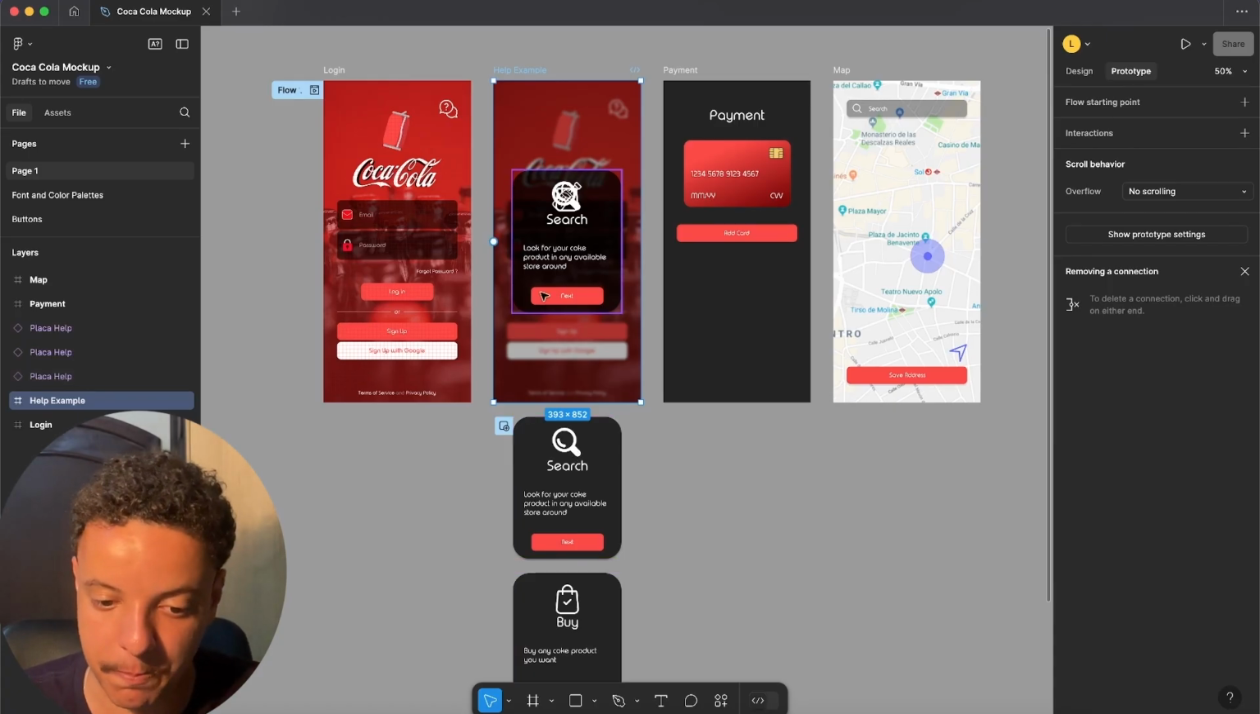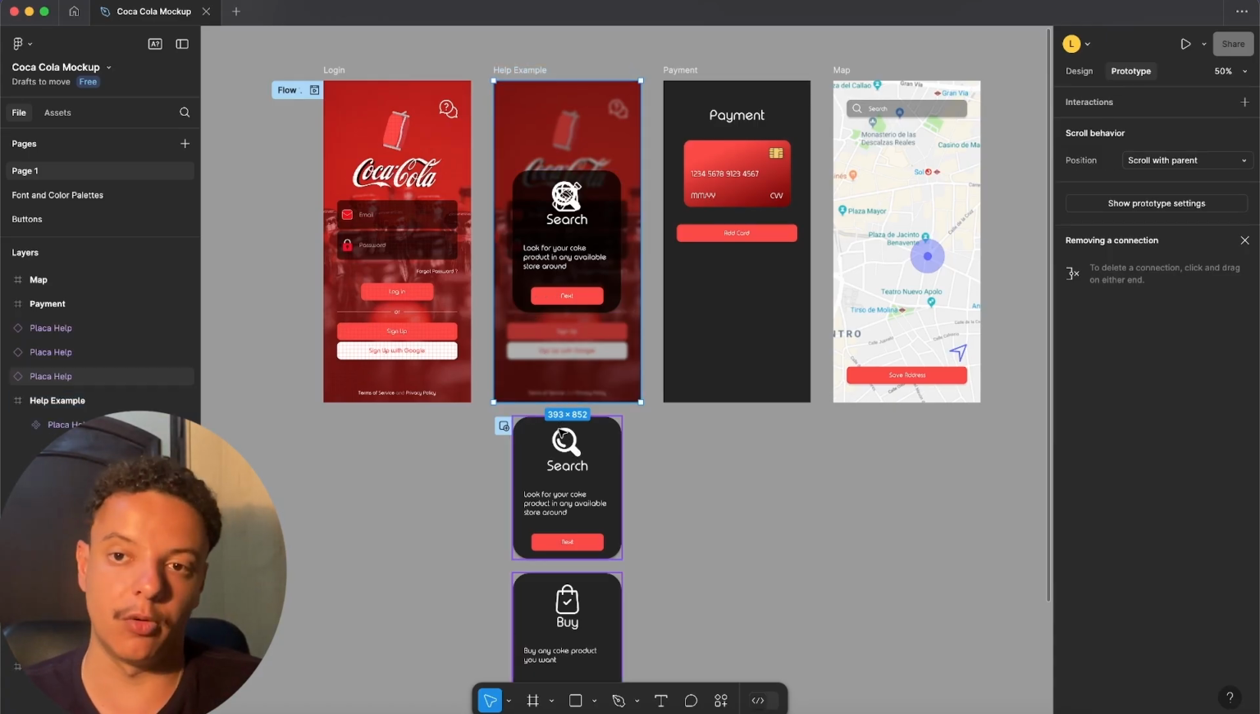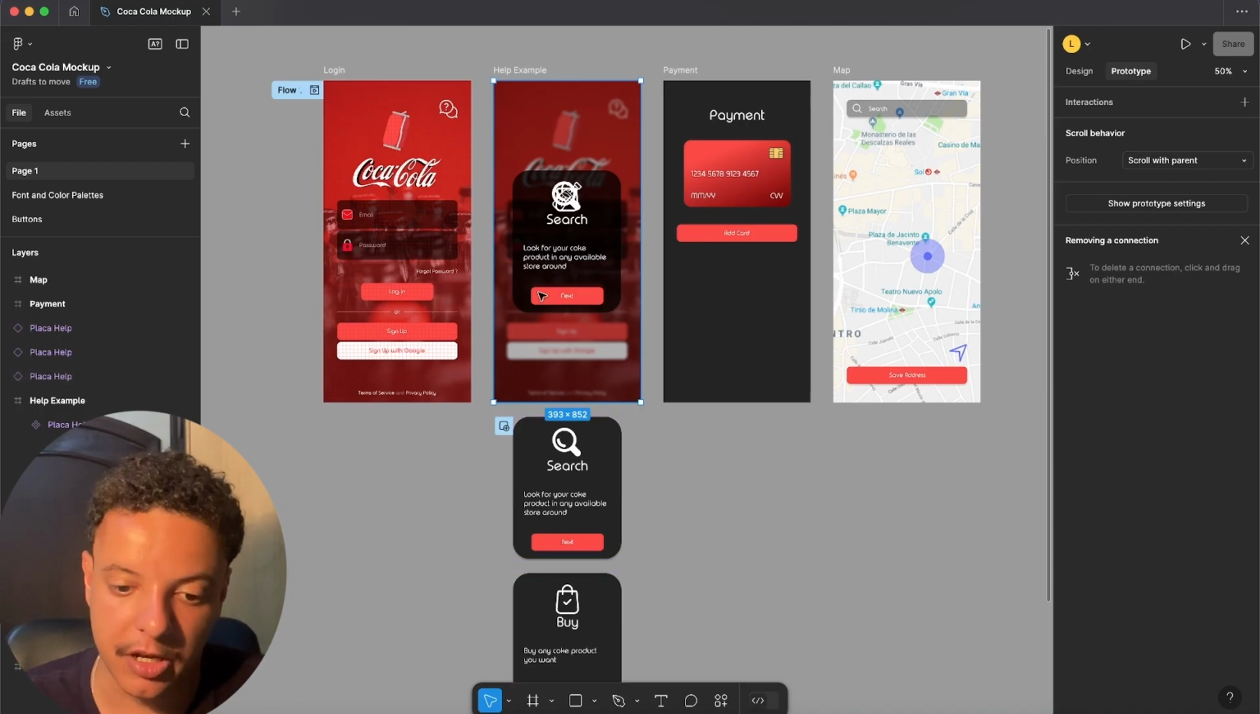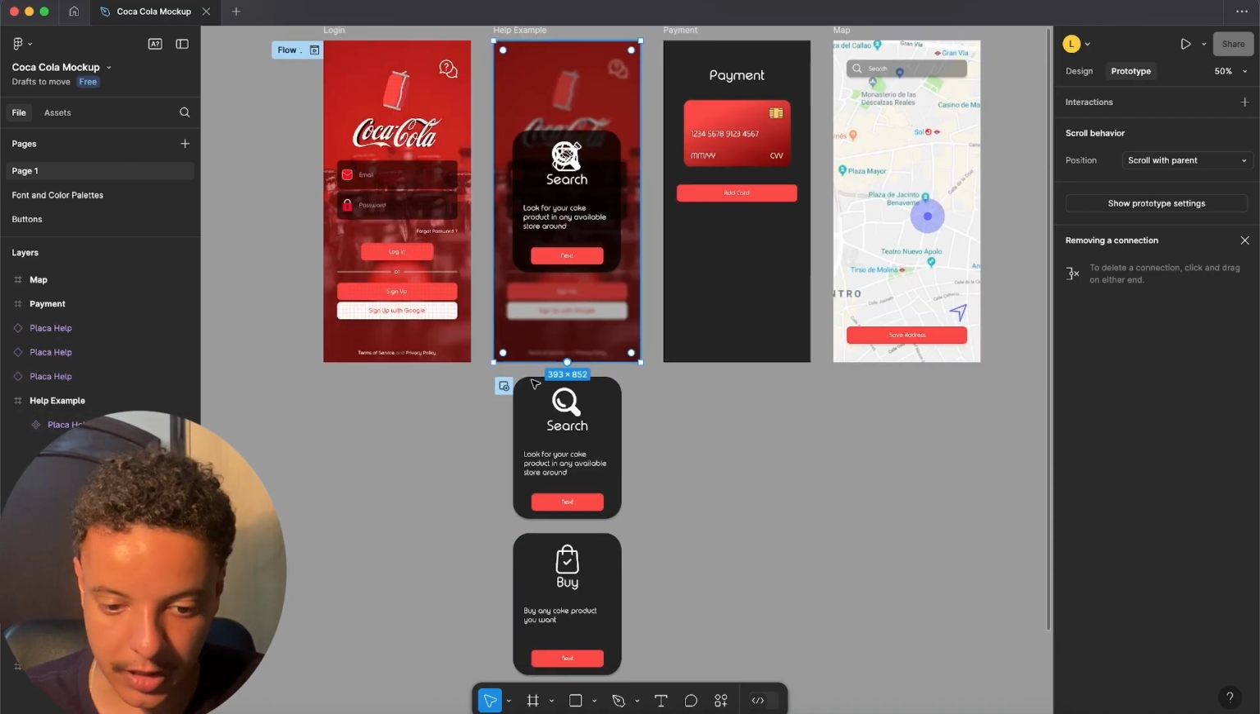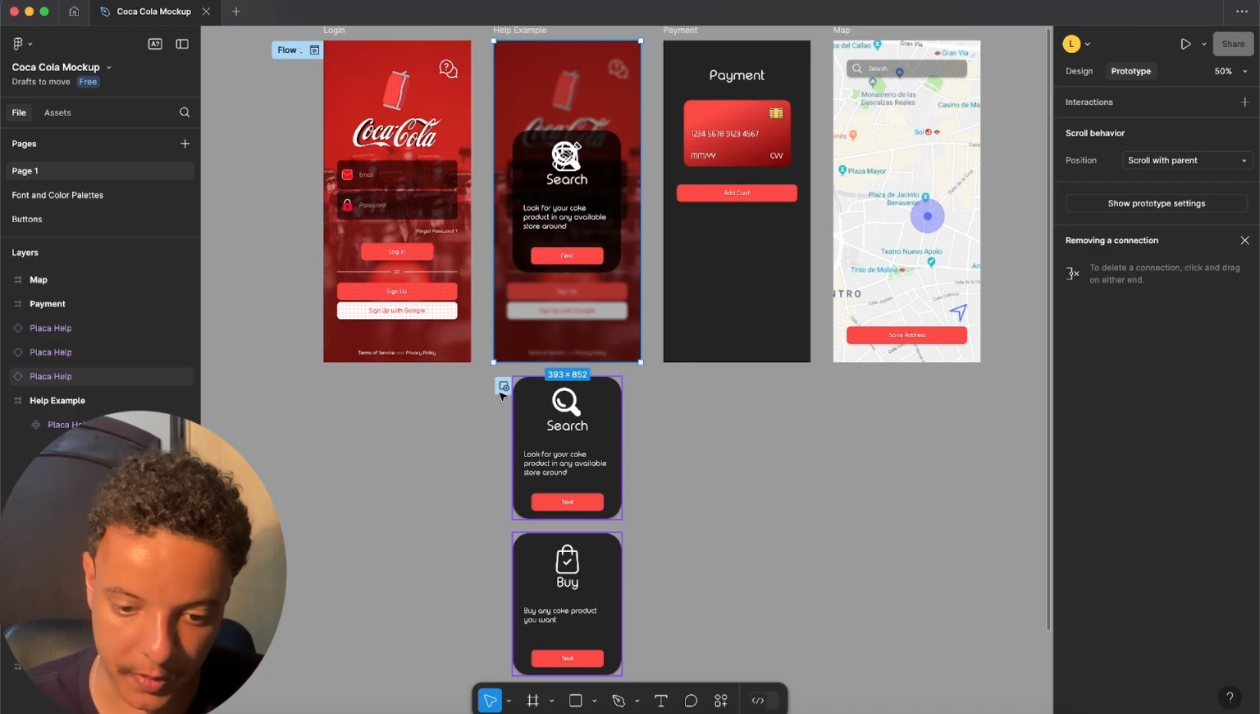So I created a page displaying how those cards are going to look like in the middle of the page, if you're going to use an overlay, a color as background, for example, and these kinds of things. So okay, the person clicks on the help button, we open this overlay.